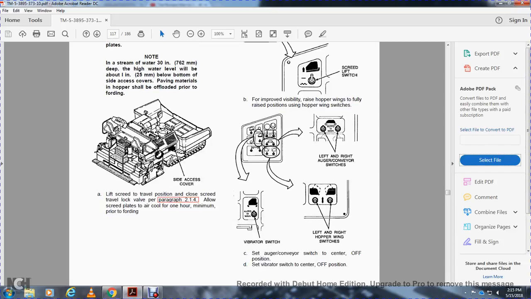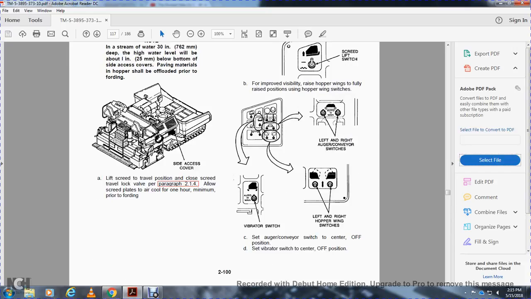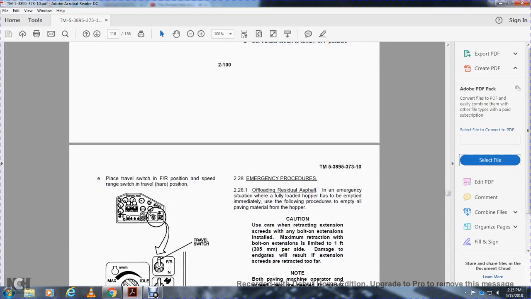The paving material hoppers should be offloaded before fording. Close the side access covers, lift the screed to the travel position, and close the screed lock valve per paragraph 214. Allow the screed plates to air cool for a minimum of 1 hour prior to fording. Before fording, to improve visibility, raise the hopper wings fully using the hopper wing switches, then the screed lift switch. Check the vibrator switch, left and right auger switches, and left and right hopper wing switches. Set the auger conveyor switch in the center off position and the vibrator switch in the center off position.